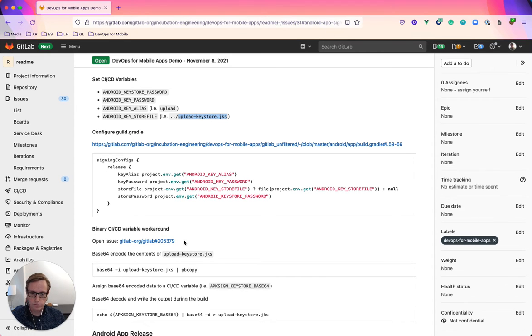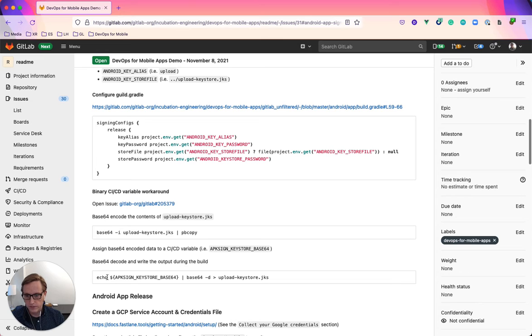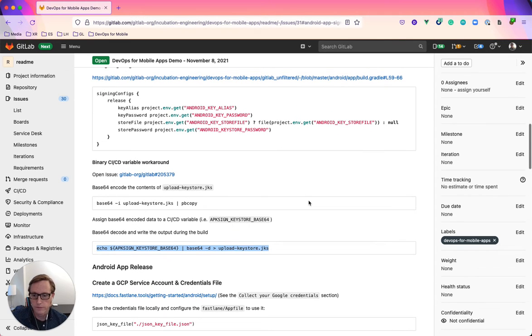Right now there's no support for binary files as environment variables or as CI/CD variables. And so the workaround here is just to base64 encode the contents of that file and then put it into an environment variable as plain text. So that's what I've done here. I do a base64 encode and then assign it here. And then in the build script, we're actually just going to decode that and then write it to the file in the runner. And you'll see where I do that in the example below. So that gets us our code signing part of this.